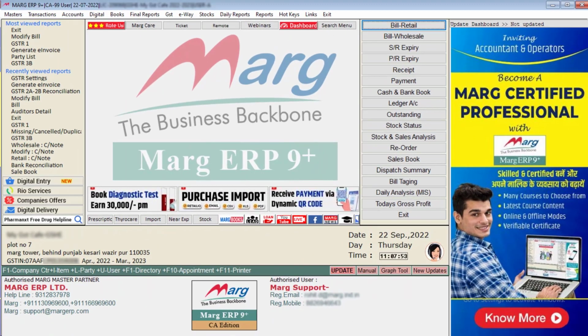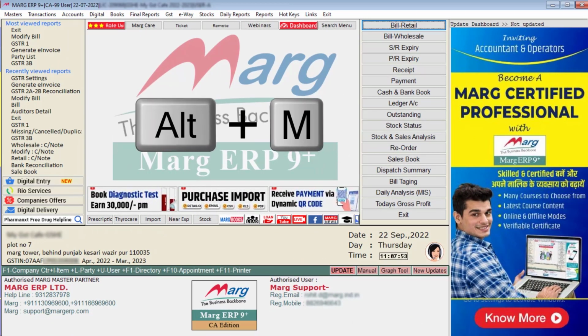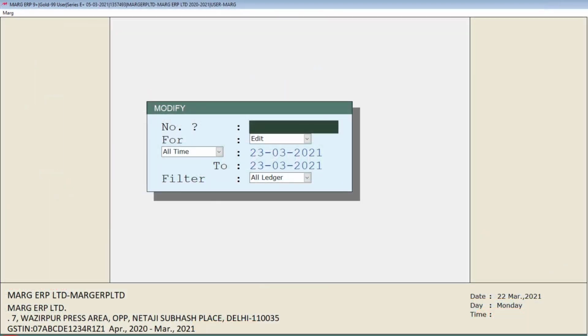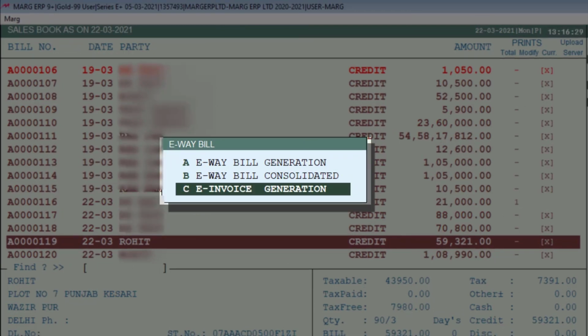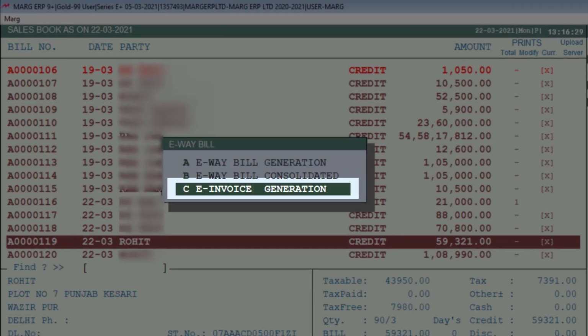For which, you will press Alt plus M key on the home screen and by pressing Enter key on this Modify window, we will come to this Sales Book window. Now press F4 key on that invoice which you want to upload on the e-invoice portal. Then, from this window, click on e-invoice generation.